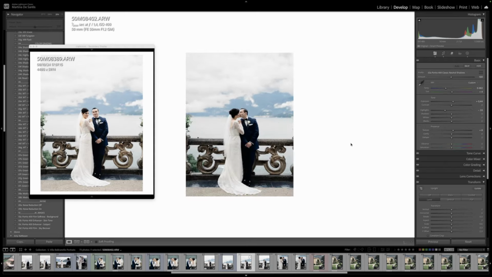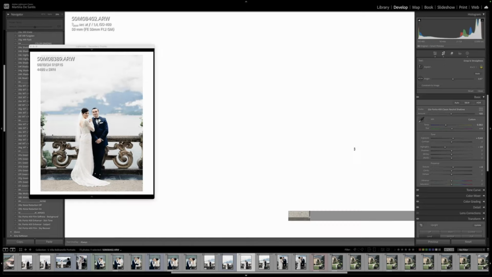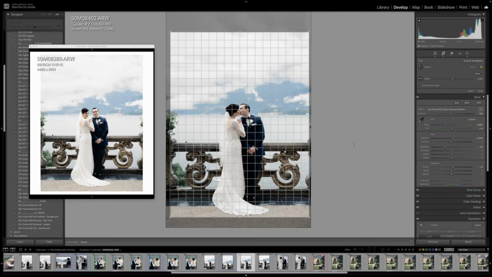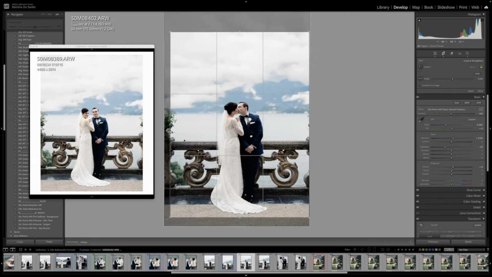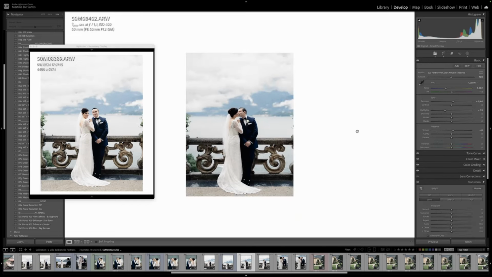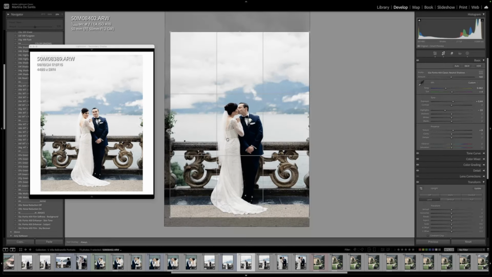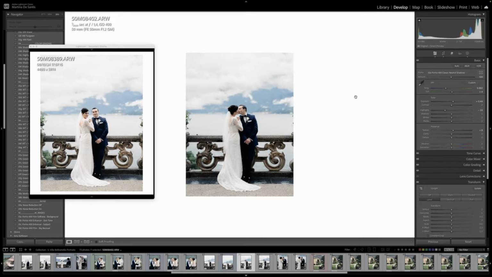Okay, them kissing, beautiful. And I think this needs a little tweak in the exposure. Straightening, centering, better straightening, and done. Am I including too much sky there? Let's just focus on them. Okay, beautiful. More exposure.